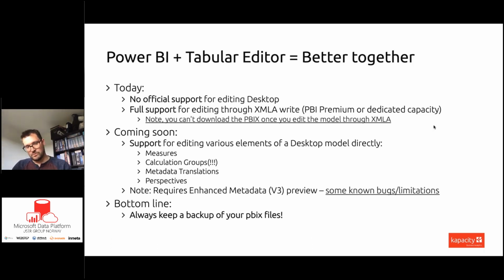So the bottom line is to always keep a backup of your PBIX file before you start to experiment with some of the things I will show you here today, even before the official support is coming. But I would say that even after we get support, initially it'll probably only be preview support. So even then, the official recommendation would be to keep things not in a production setting, but to be careful to always have backups and so on.